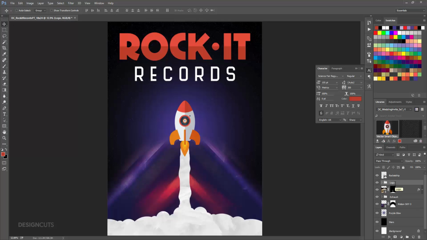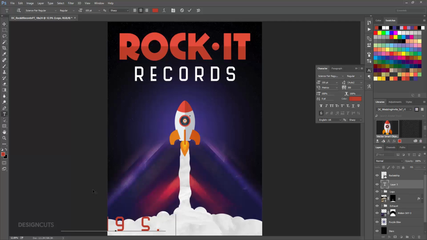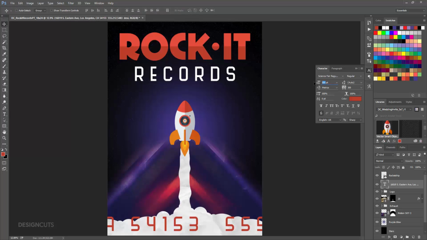Select your horizontal type tool again and click once on the bottom of the artboard. Type an address, phone number, and URL. In this case, I'm using 16019 Southeastern Avenue, Los Angeles, California, 54153, 555-212-5483, and designcuts.com, of course, for my URL.